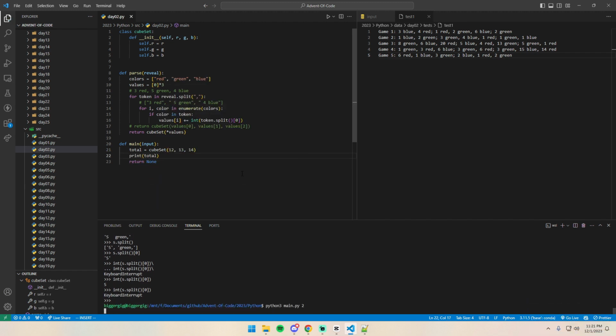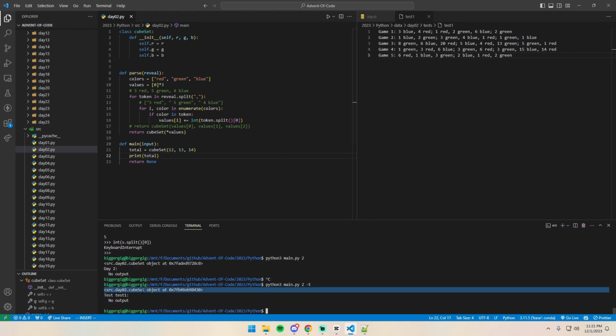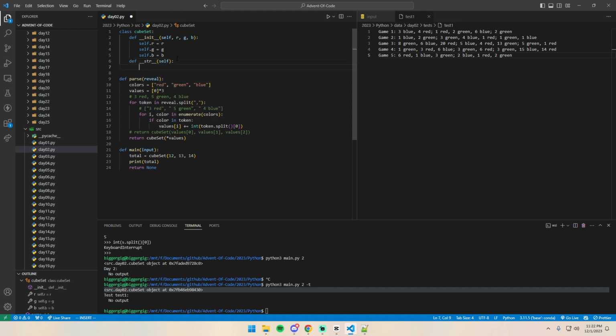Look at what we get. See how we're getting this? This is because we're trying to print out an object, and Python doesn't know what we want this to output as. So we can override its string function. This is what gets called when it tries to turn this into a string, because internally, print is going to basically call something like this. So when we override this, we can return some different string we want to print.